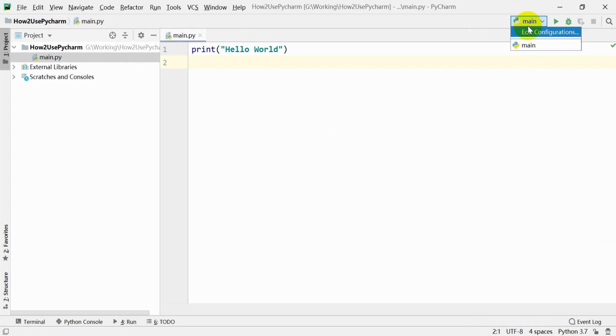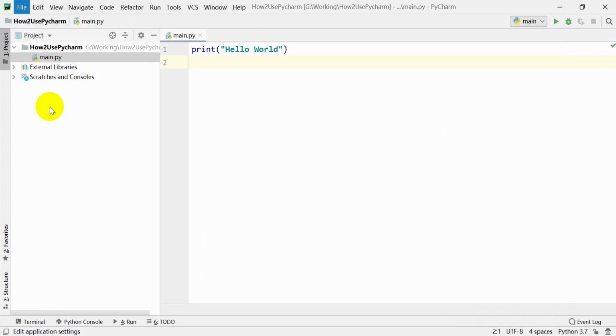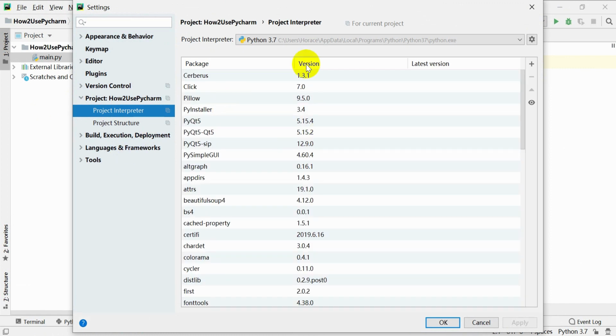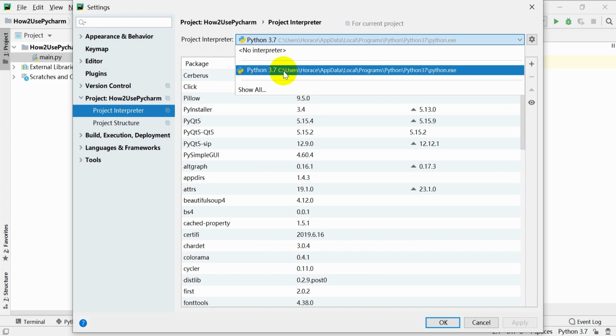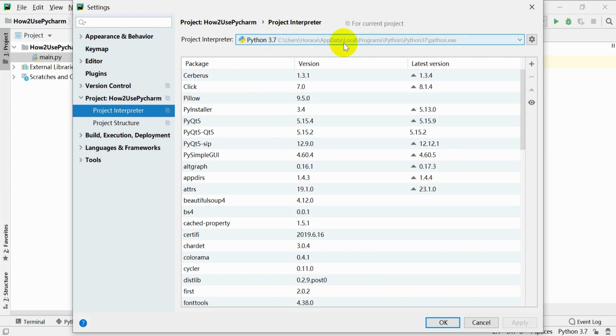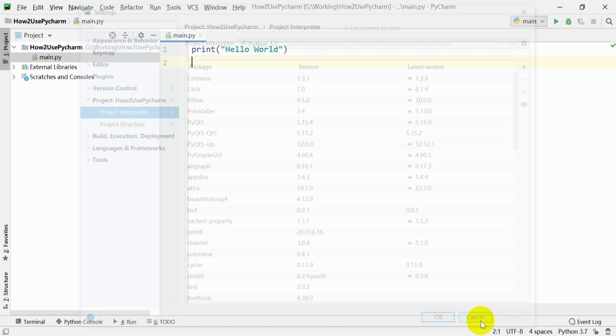If we are unable to find the right interpreter, we could go to File, Settings, and then we select the project and then the project name. For now it's project how to use Pycharm, and we can select project interpreter. Over here we have the different interpreters. So right now we only have 3.7. You can use whatever version of Python you have, but you have to have Python or else this won't work. If you can't find it here, you could click the settings button, press add, and in here you can find your python.exe file. We already have it, so we're not going to do that.